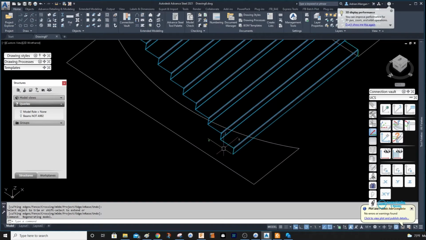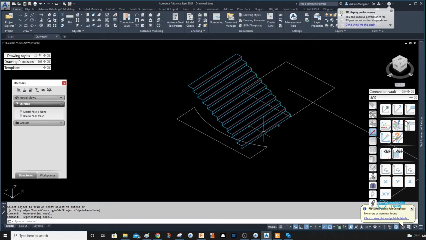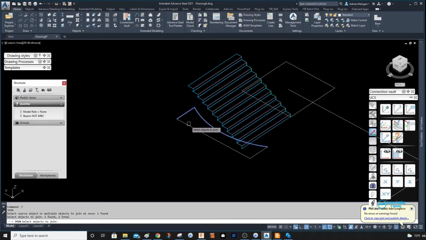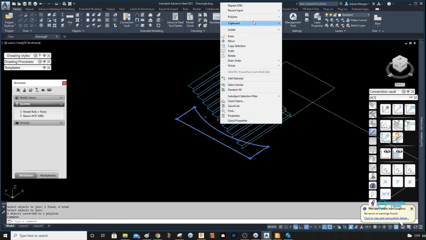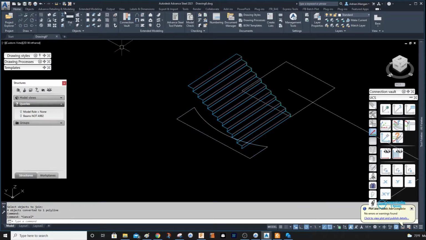Now you want to make this into a polyline, and this is something that was driving me crazy for a long time. If I do join and I select these elements and then select this, it has become a polyline. Now sometimes when I do that, it doesn't become a polyline. It becomes a spline, which is a problem.